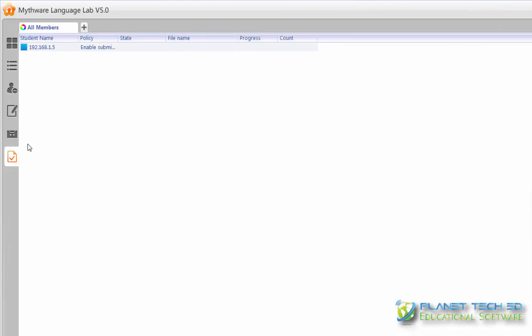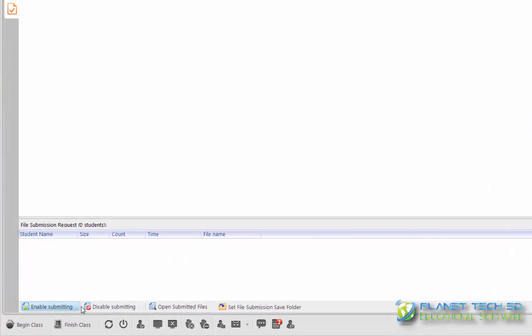File submission view is basically to see the file submissions that your students made. They can send files to you, or you can send files to them, and you can see here the state, the file name, the progress, the count, every information you need for file submission. You can also disable this feature so that your students cannot send any files. You can also set a file submission folder, open submitted files, enable submitting. Everything you need, you can check it right here for file submission. Here, these are the file submission requests.